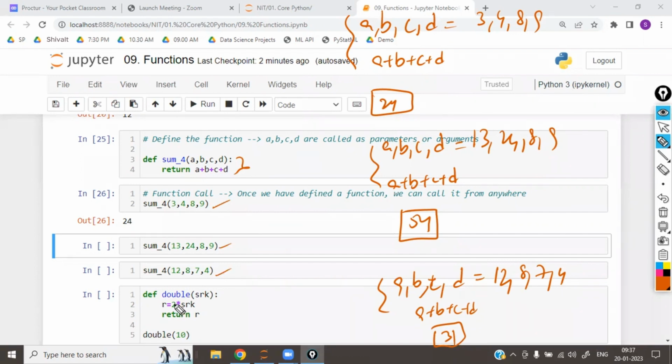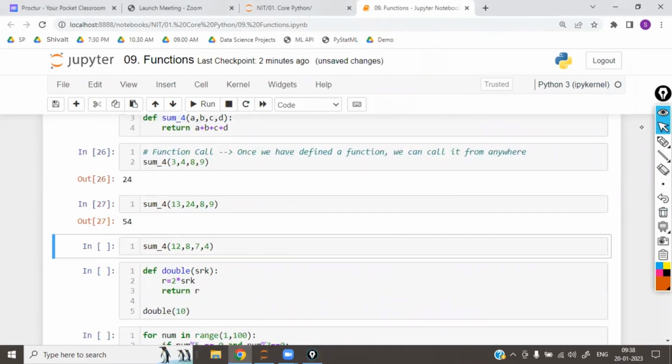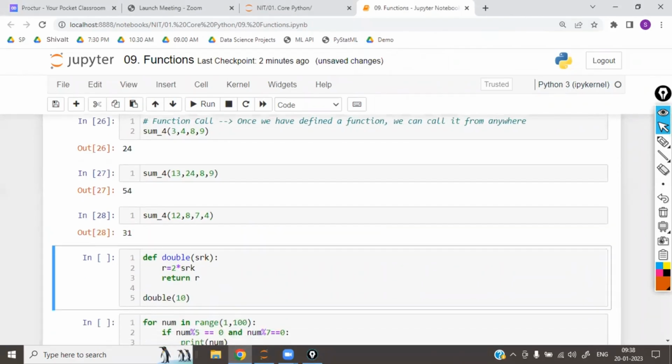When there is a repetition only, the function is an advantage. If you are not repeating, then directly writing the program one time is better. No need to create the function. When you have the repetition only, create the function. No repetition means don't create the function. It is a waste. Right? So here, if you observe this, multiple times we can call that same function.